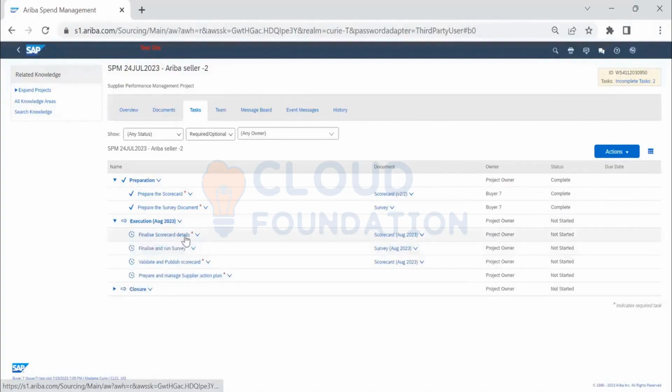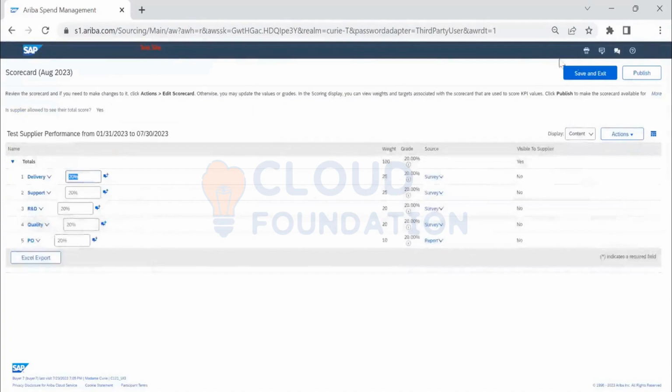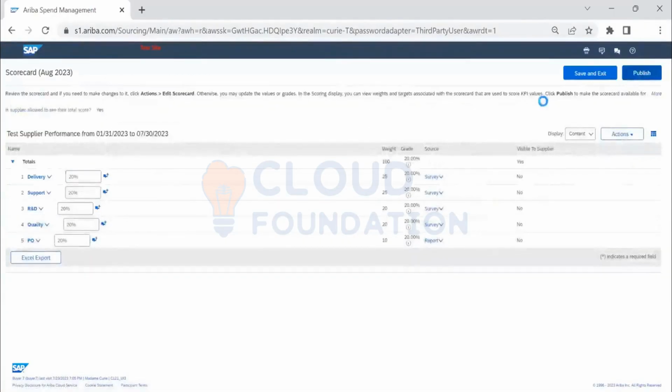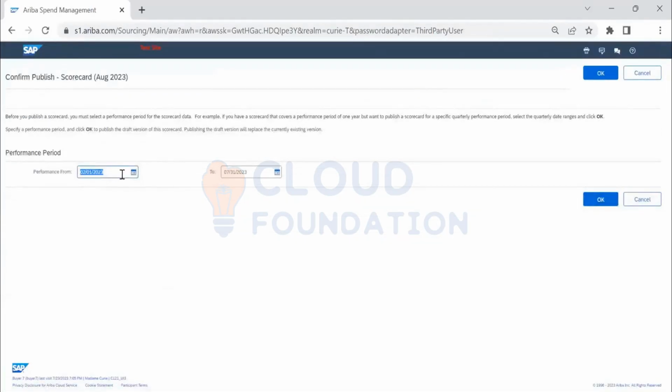Start recurrence. I have to do now. I can finalize the scorecard. Open scorecard. Twenty, 20, yes. Publish. Open scorecard. Publish the scorecard. For the period from 2/1/20 to 7/31, I am fine with this.